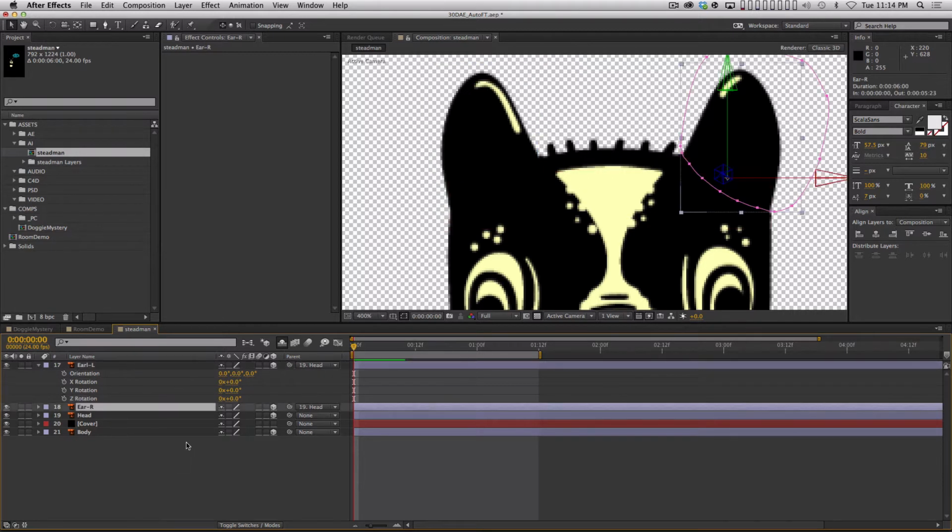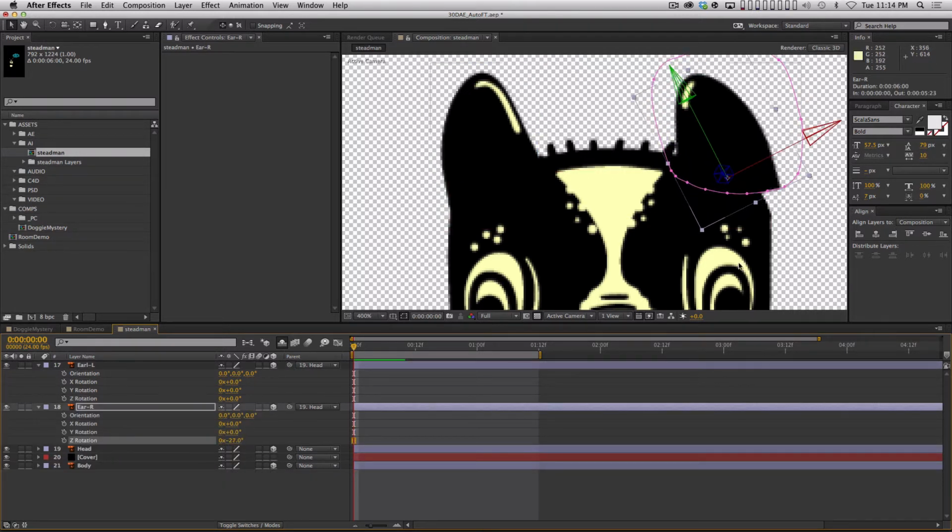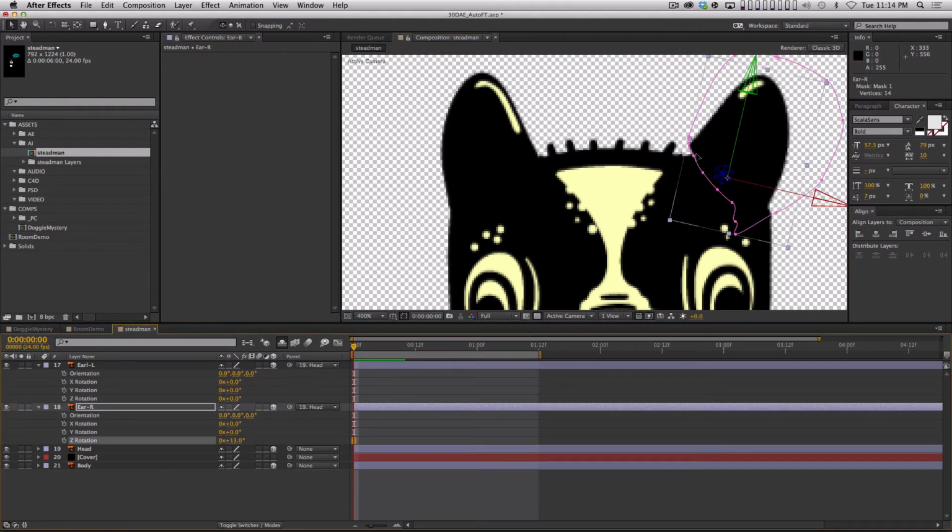Let's do the other one. Rotate a little bit. This is a standard thing you do with any kind of rig that you make, even in a 3D program. You move layers into extreme positions so that you can see where the rig shows you the ugliness, and then you fix it.